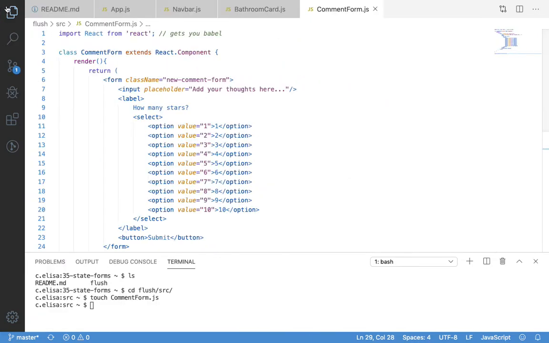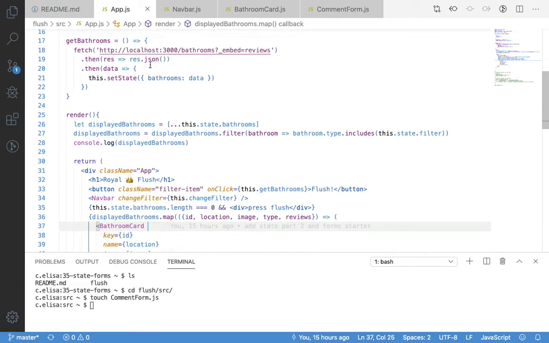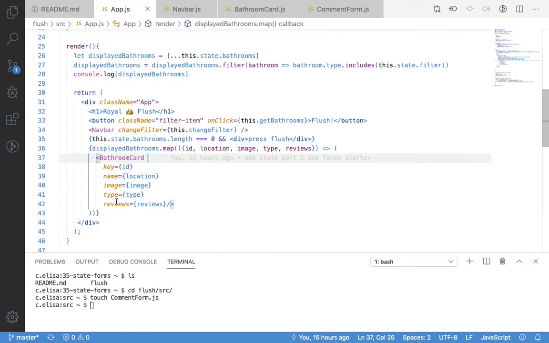So let's look at the code, the updates that I made. App.js looks exactly the same. The only thing I did was pass down reviews into each bathroom card additionally, so I could get that information in there as well.